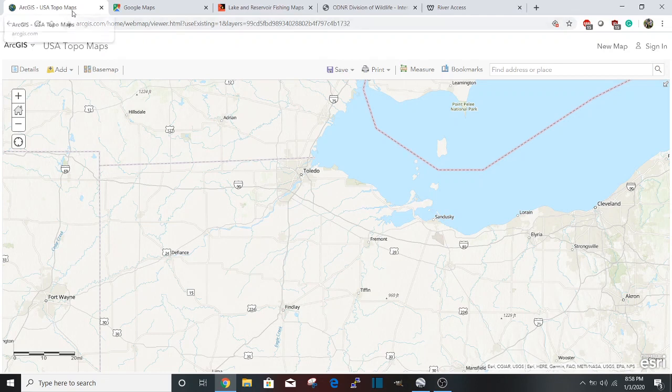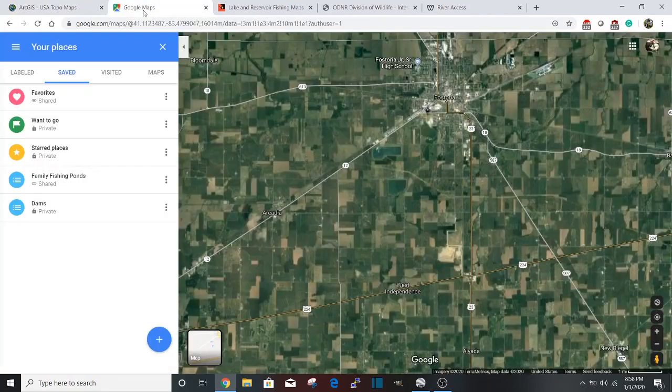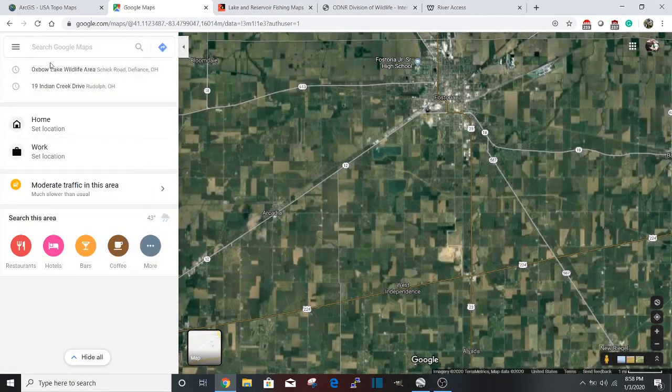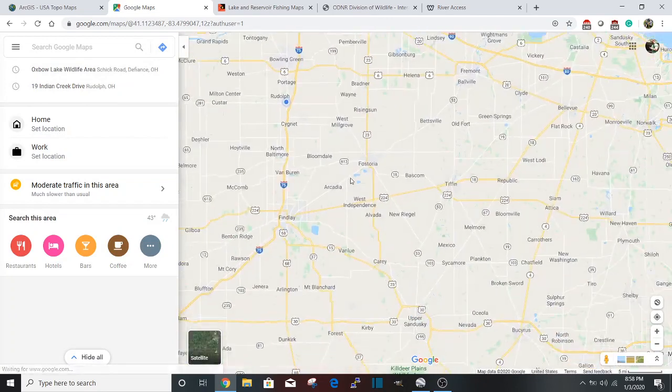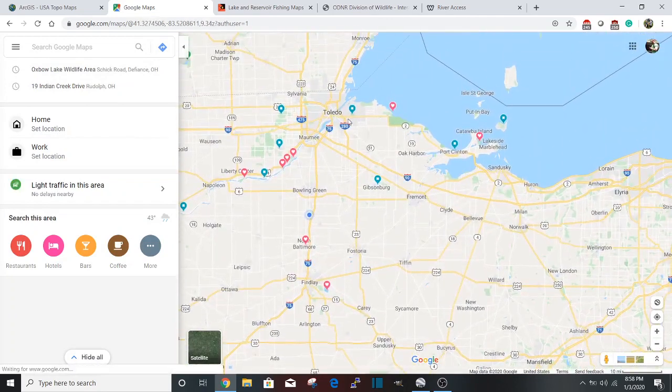When I say I use topographic maps, I use them to help me find the creeks and rivers because they show up better on a topographic map than they do in Google Maps. In Google Maps, you click on regular map and you zoom out to about where I am on that map. This is what you see. You see the big main river and then little offshoots, and you'll see the lakes and stuff like that.